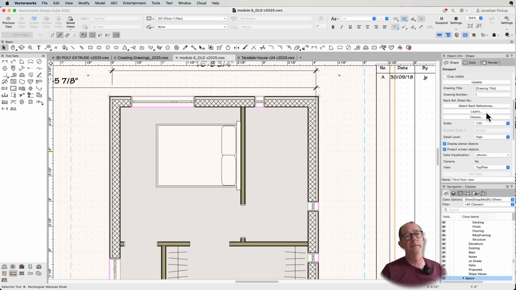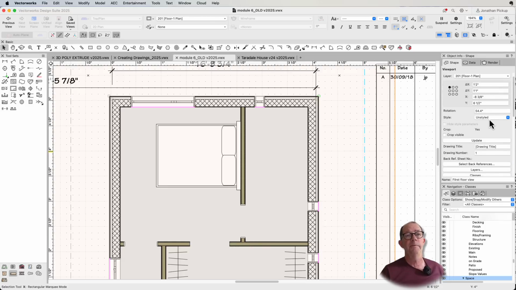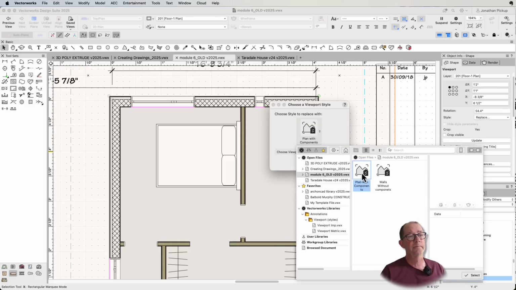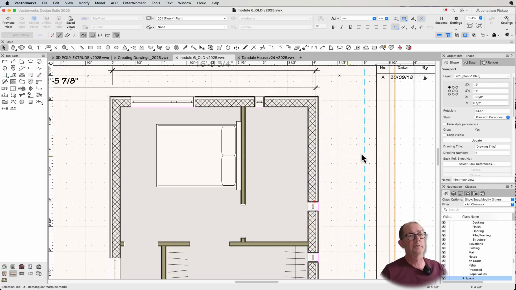Now, the other way to do this is to create a series of viewport styles. So where's my viewport style? Let's replace this viewport style. I've got one called Plan with Components. When we choose that, you can see I've got all my components.